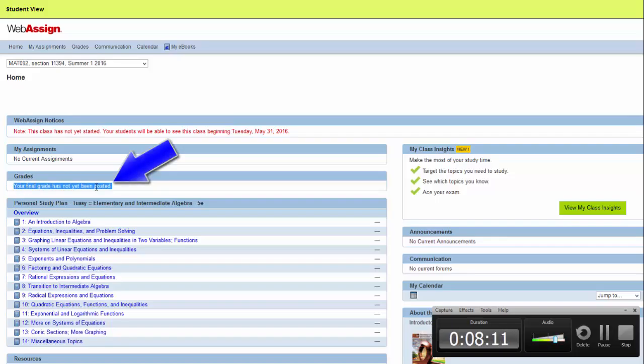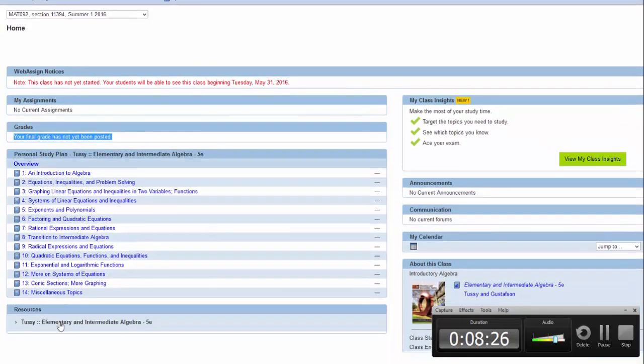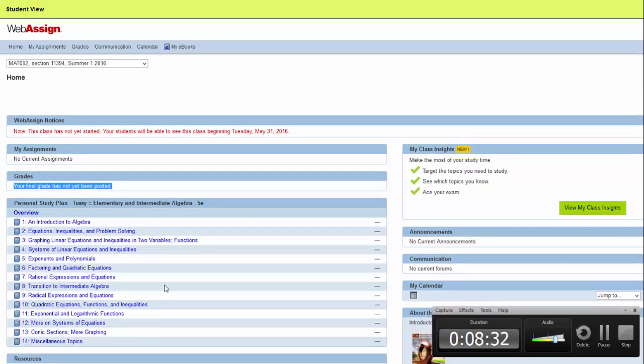Please note your grade in WebAssign only updates after something is due. And then below your grade, you will see personal study plan, which are practice quizzes by the chapter or by the section. And I go through all this in the WebAssign video as well. And then you have extra resources here in your Tussie book. So I'll make sure all of those are enabled once the class starts.